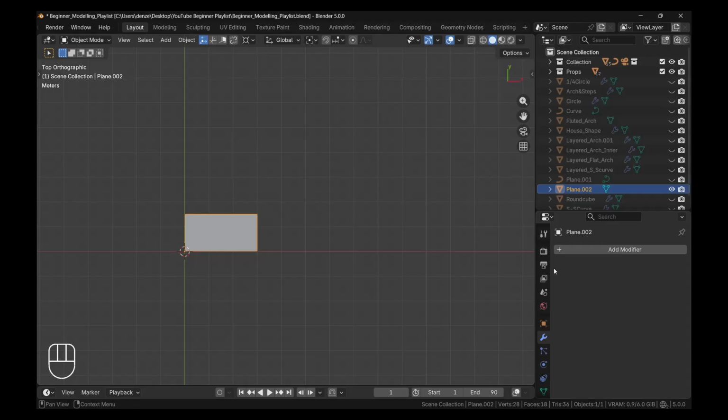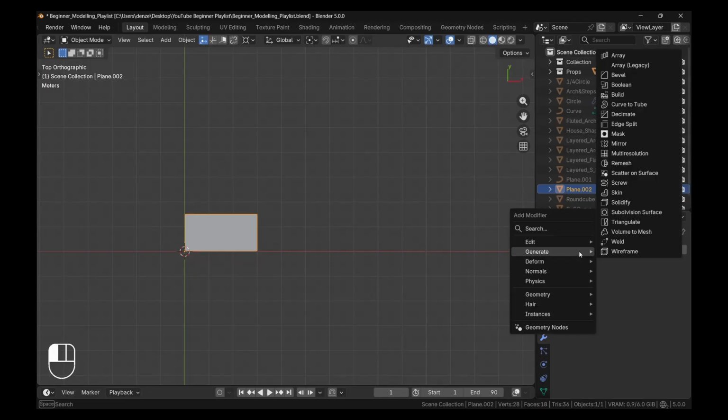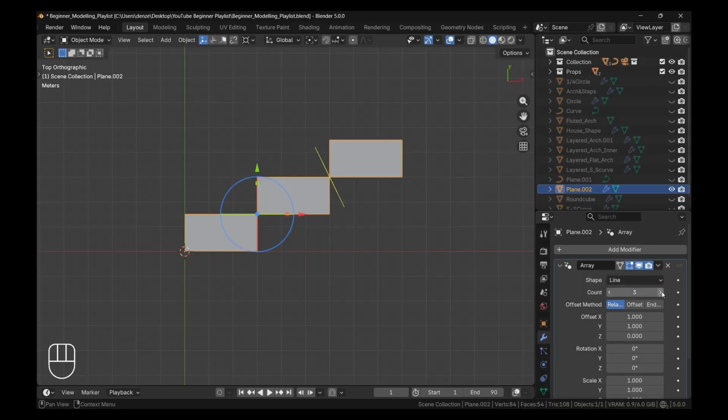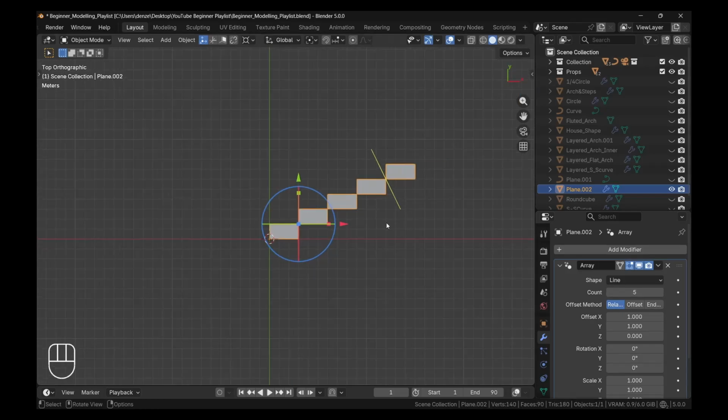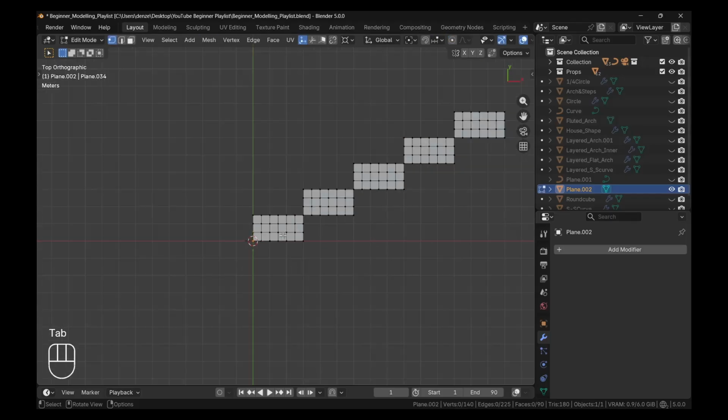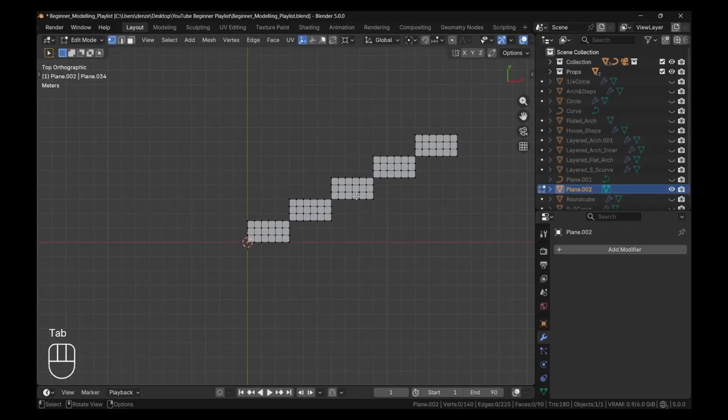So we're going to be using the array modifier. So add modifier, generate, array, and this is in the y-axis. So you want it to go in the x-axis and also in the y-axis. So click here and click 1. So we're not 0 on 1, and change the count to 5. So there's our stairs. So we could now click on this arrow and apply modifier. So we have stairs, we have quads, all quads, and it should be connected.